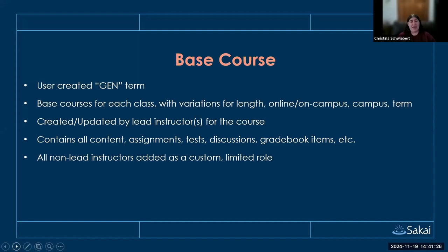We've created a secondary instructor role that is a copy of the instructor role that we removed every edit permission I could find. So any non-lead instructors, the instructors who are teaching the course and need to import it, but shouldn't be making changes, are all added to that base course as the secondary instructor. And then they import that base course into their class for fall or spring.